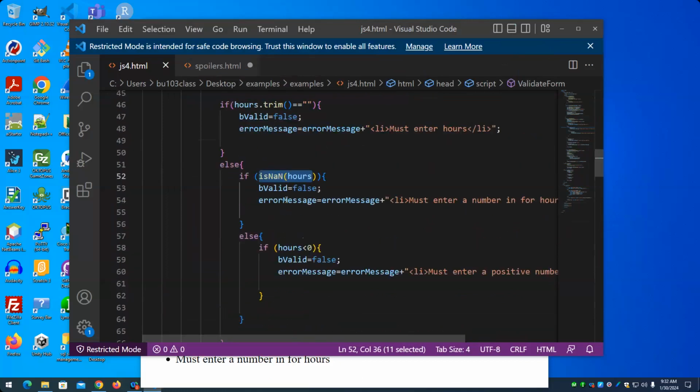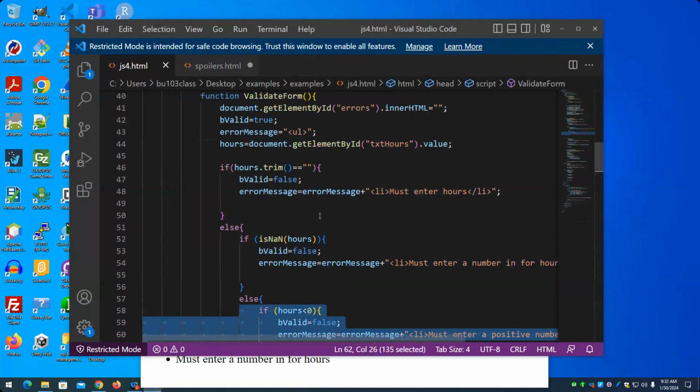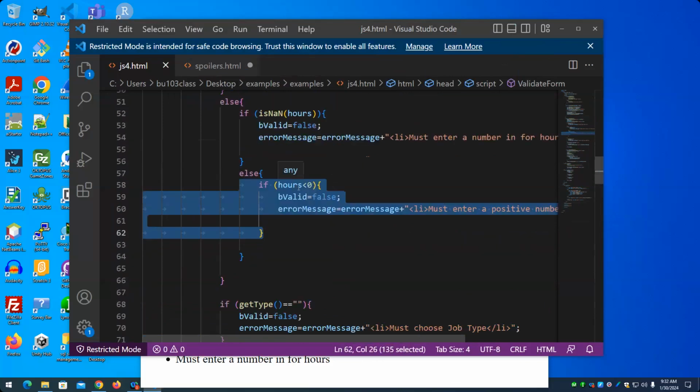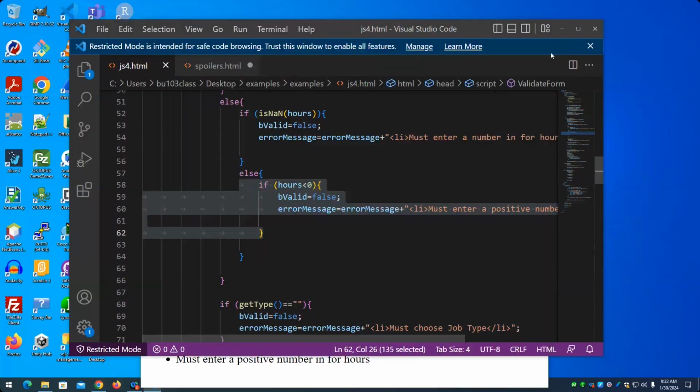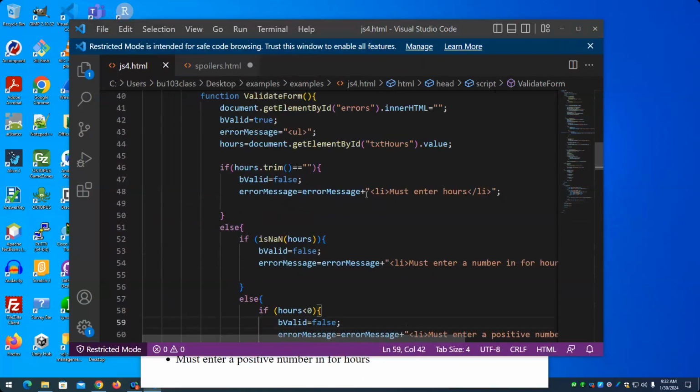Finally, if these two things are valid, in other words, if there's something in there and it is a number, I'm testing to make sure hours is not less than 0, because if it's less than 0, then we have an error, because you can't work negative 10 hours in a week. Although I have worked with some people that it seemed worked negative 10 hours in a week. So we display a specific error message for that. In all cases, if we find a problem, we set that be valid flag to false.